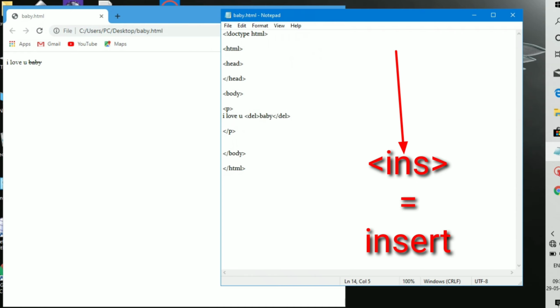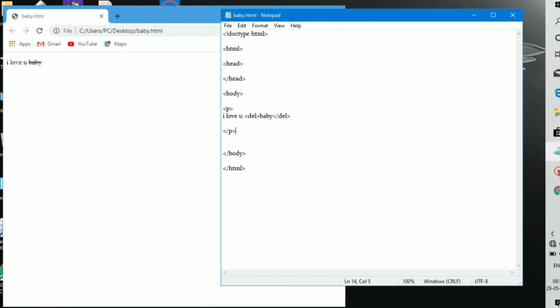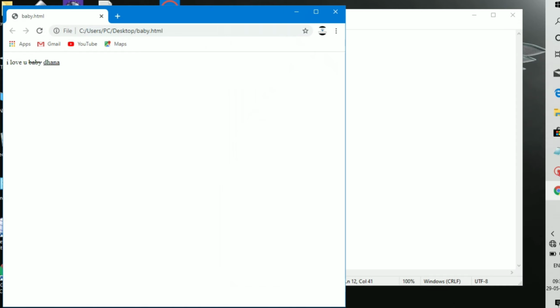Then come to this tag. This tag means if you want to insert any text into an HTML document, then we can use this tag. Okay, for example, I want to insert dhanna after baby. So I can use this tag and there must be an end tag. Okay, then save the file and refresh in the browser. Look, dhanna was added in that sentence.